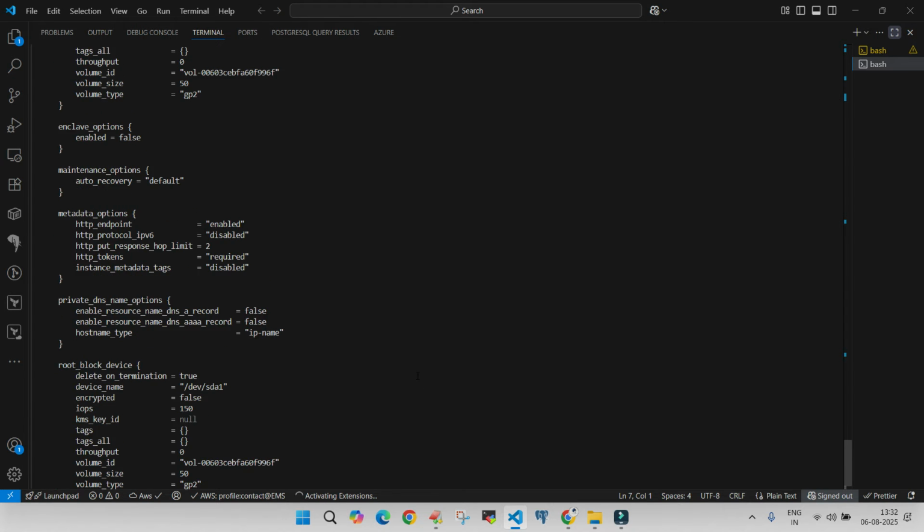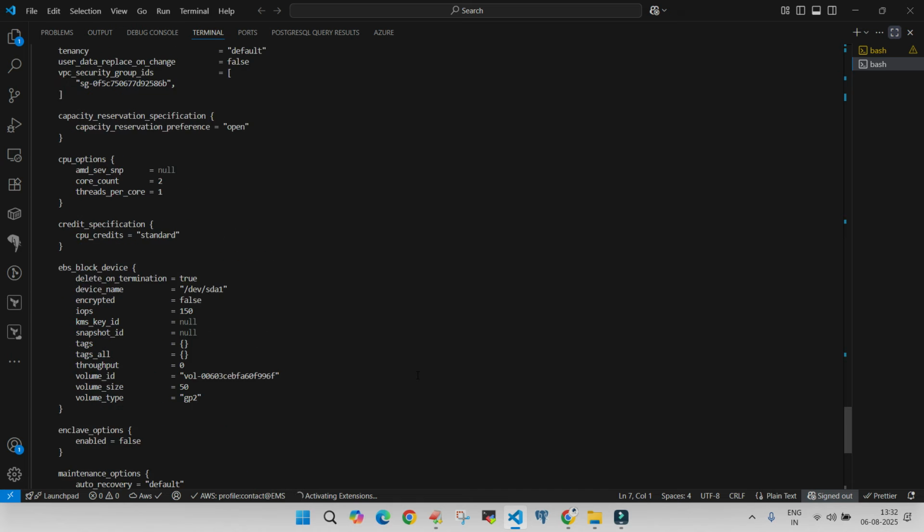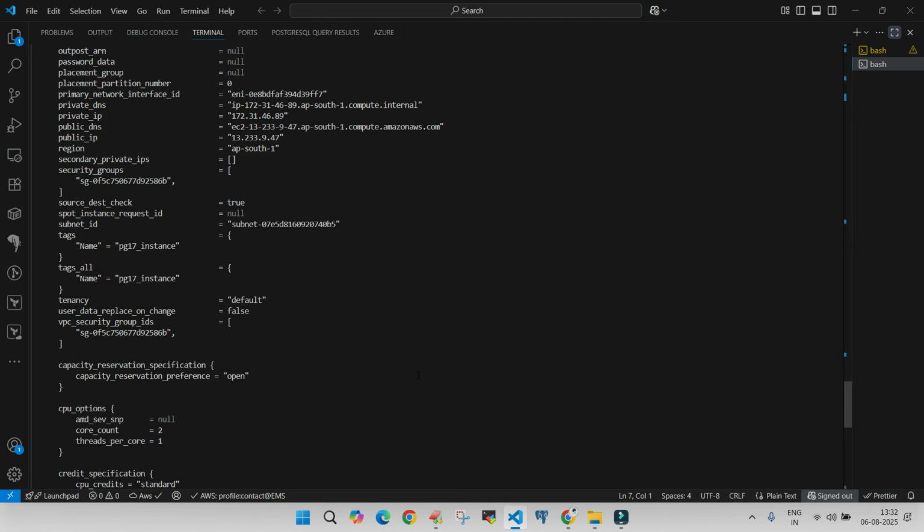In the meantime, we can pick up the public IP address so that we should be able to connect. This is the public IP address. Open the MobaXterm.